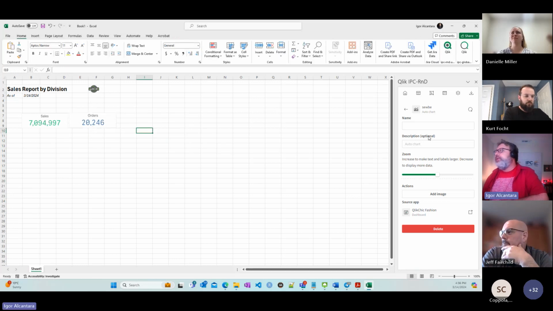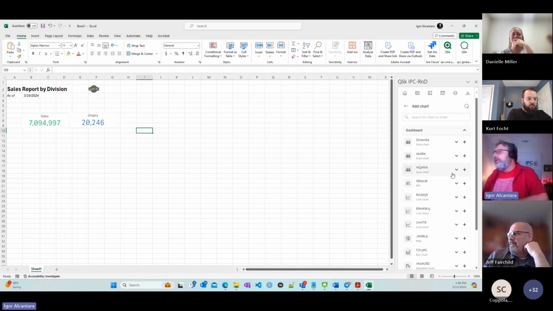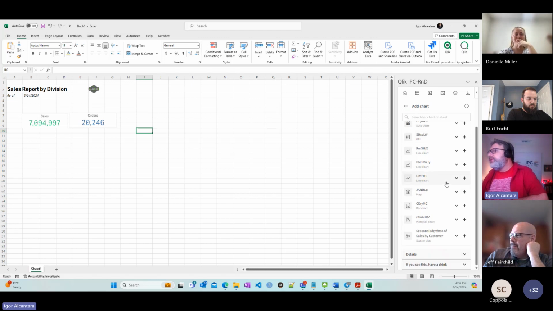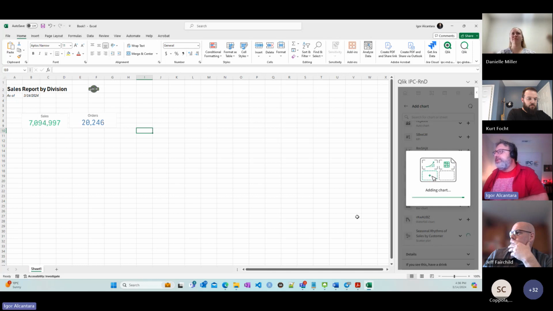And what else can we add? Well, any chart, basically. So we can come back here, add chart. Let's see, for example, the scatter plot. Big fan of scatter plots.